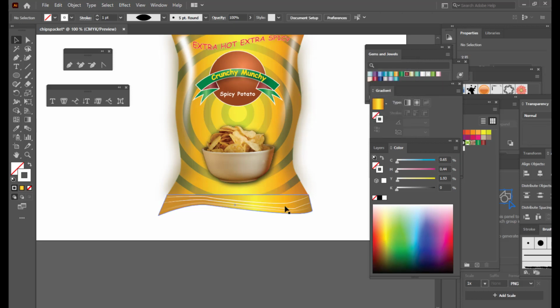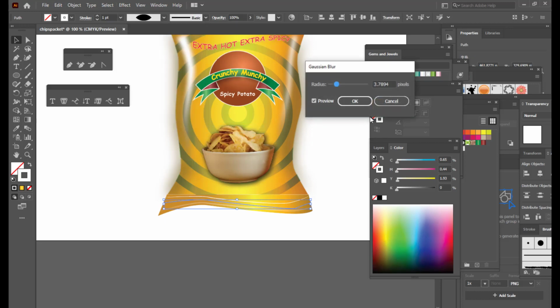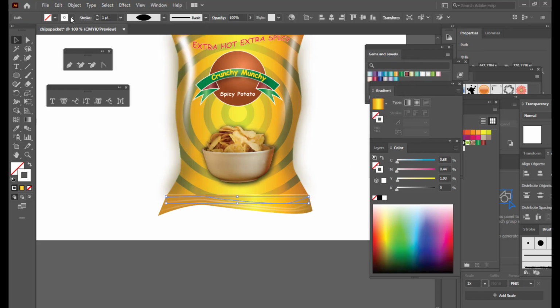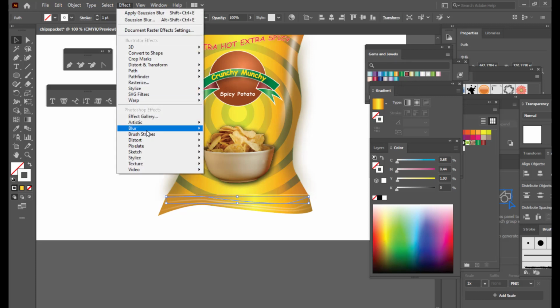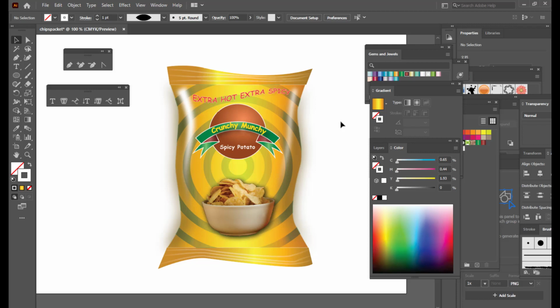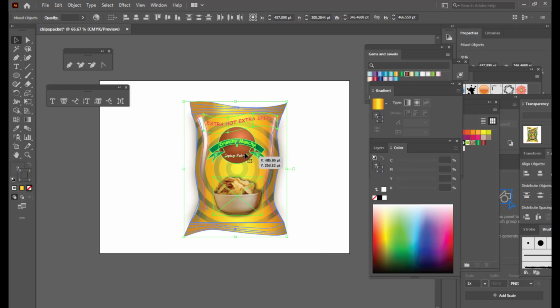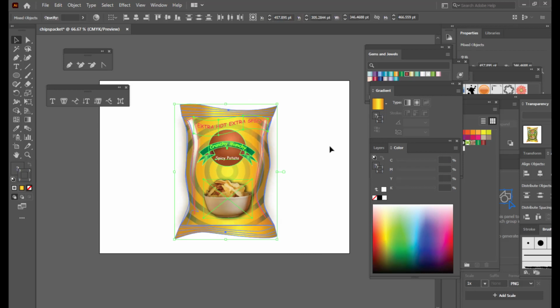Right. So just go to effect, blur and Gaussian blur. Right. So now we have completed our chips packet. So what we'll do is we can give some final touch-ups for this. So we can just group it.